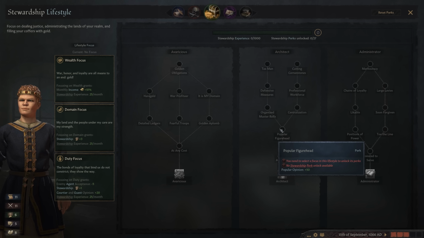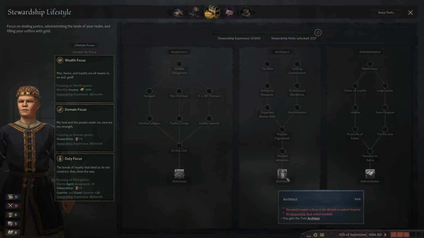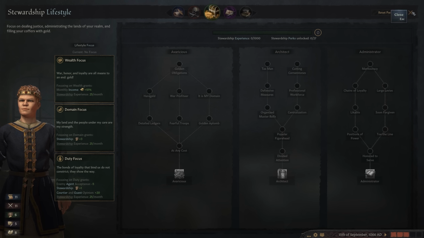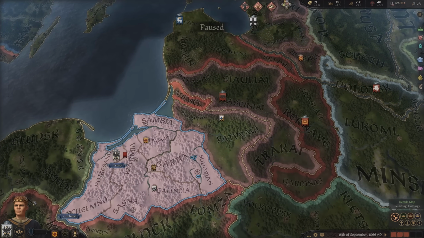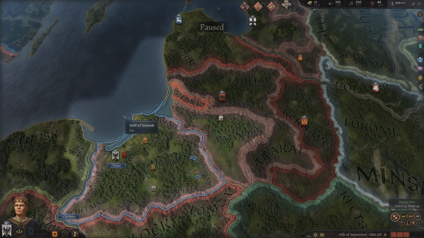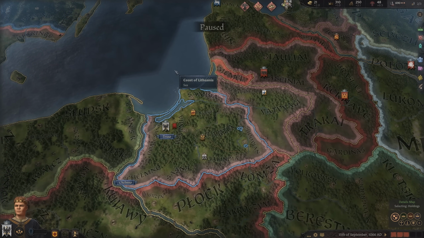Popular figurehead's going to help with popular opinion, but architect's a real juicy one here because it's going to further reduce construction costs and time and increase your stewardship. So I think this one is very good because you'll also be receiving high stewardship, which will give you an increase to your domain limit and to your domain taxes. So these things are very strong and very, very good. So this is kind of setting things up. This is that pre-feudal stage.